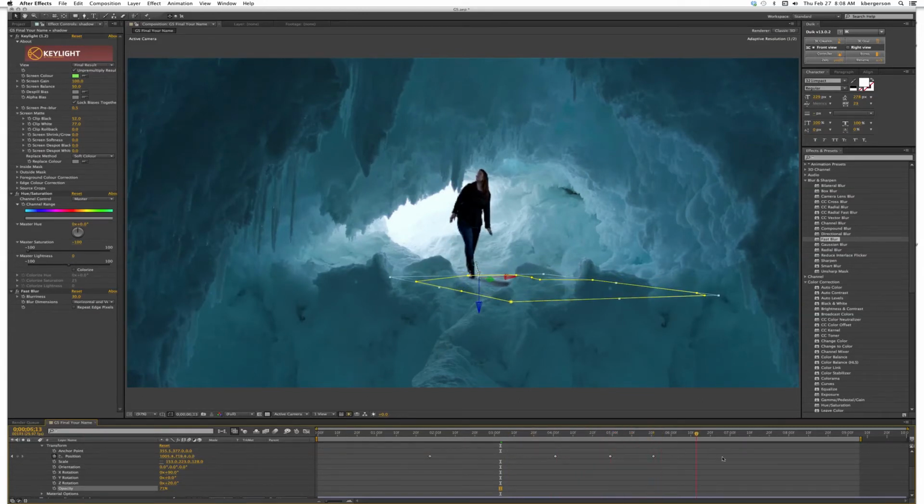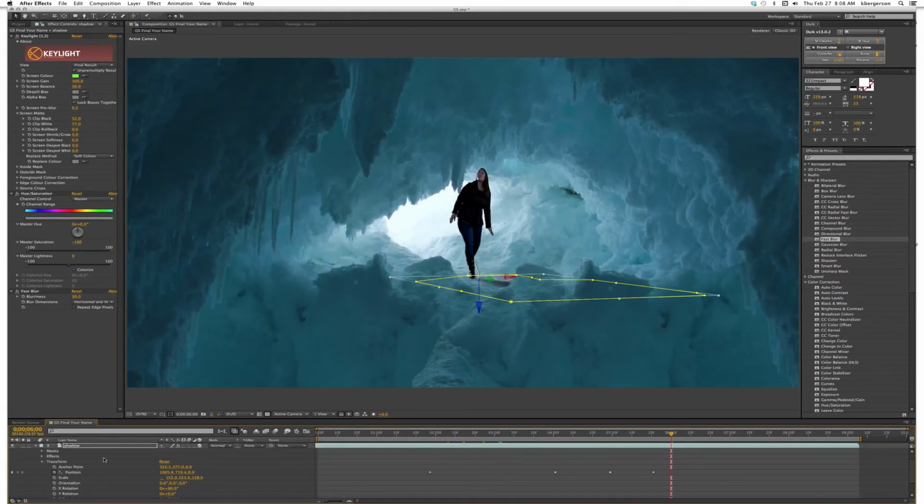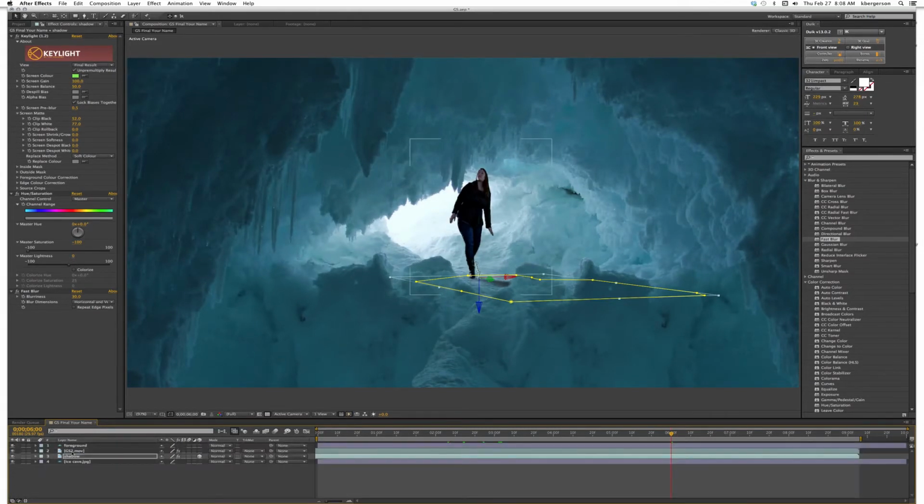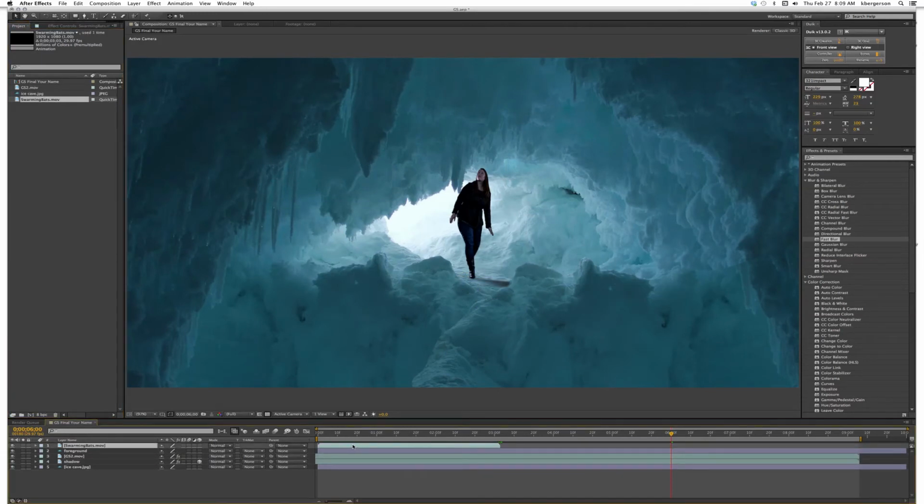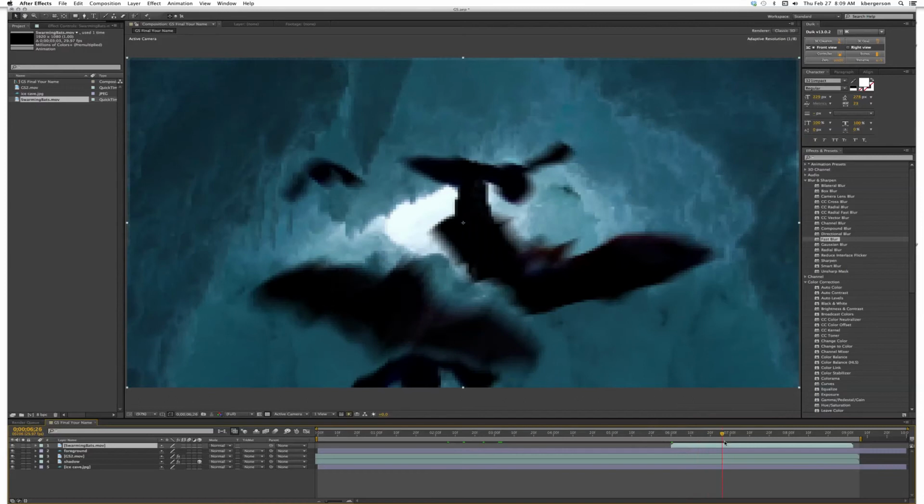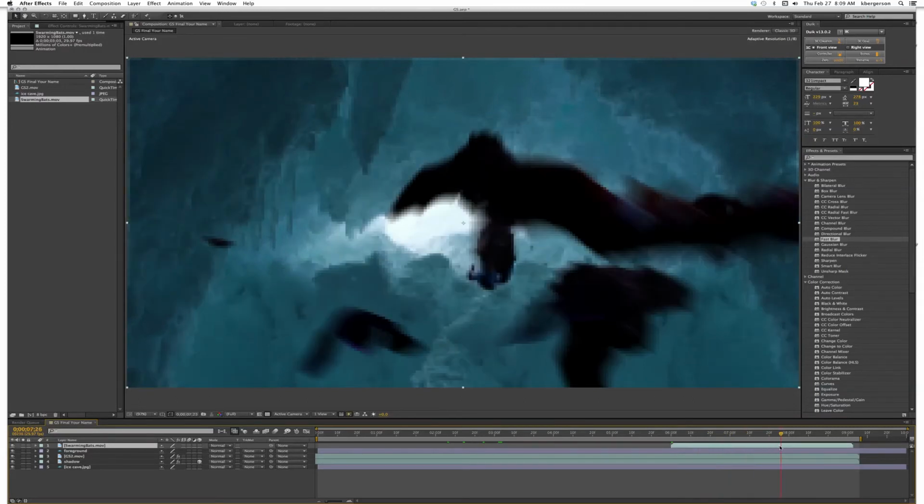Okay, so now we've got to worry about our bat attack. So this is right before she freaks out. And so what we're going to do is drop our bats on top of that. So we'll click on Project, and we'll take our bats and drop them on top. And I'm going to click and drag this right here so that they enter and she spazzes out.